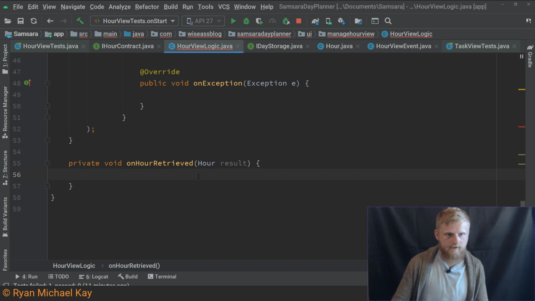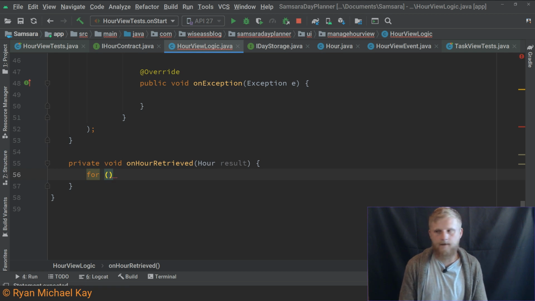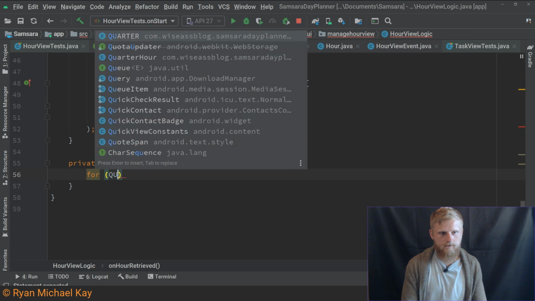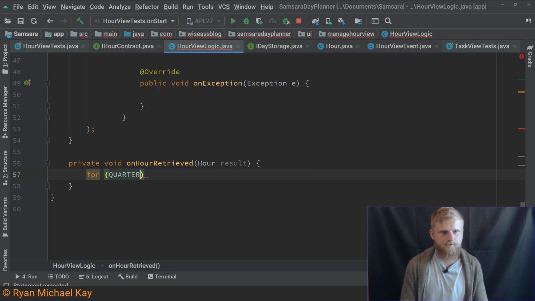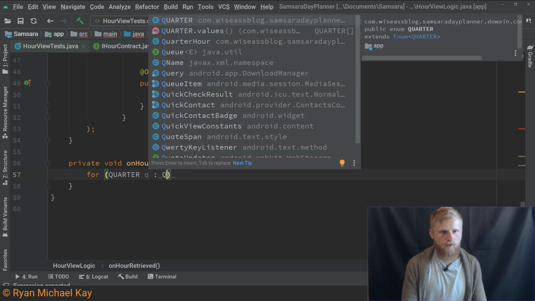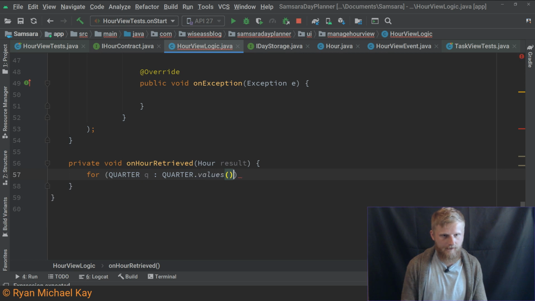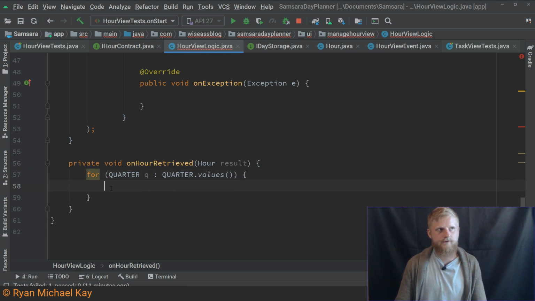Okay, I think I can do that. You'll see what I'm talking about in a moment. So for quarter, Q, we'll call it that, quarter dot values. Okay, this could work. This should work.